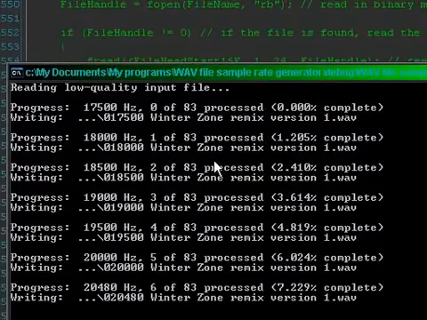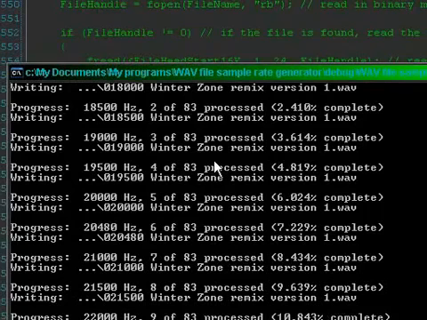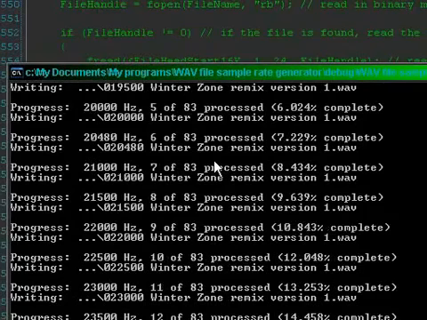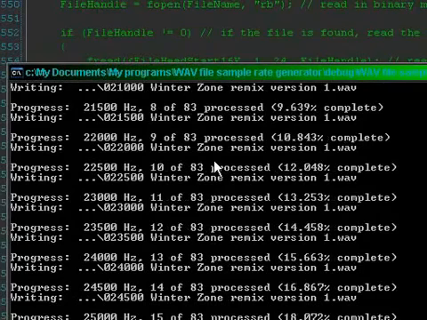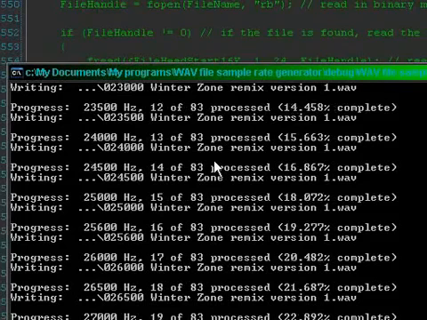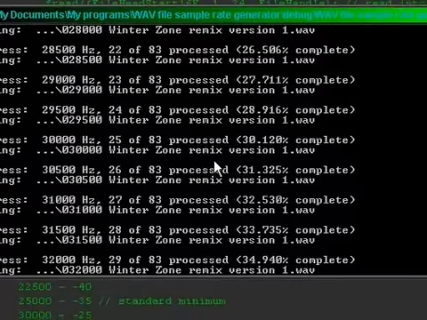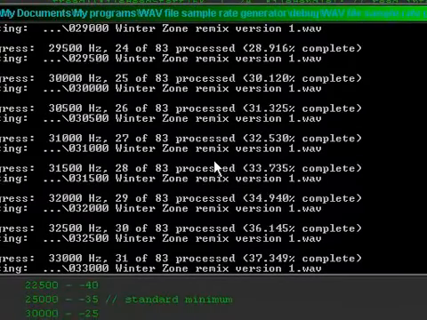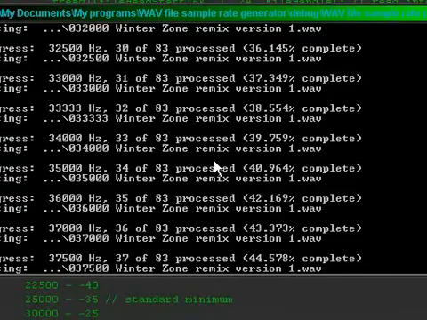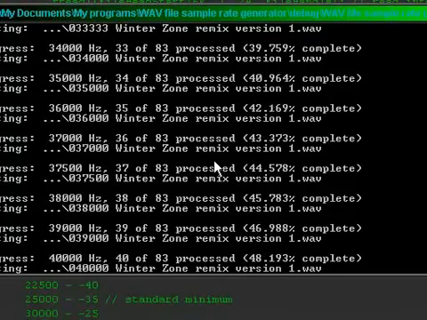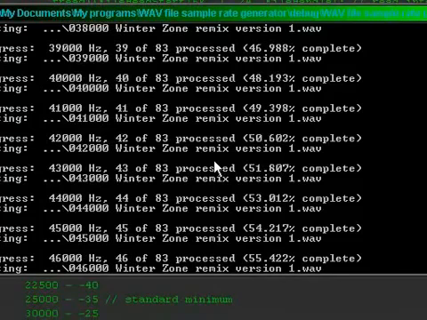This is what my program looks like when it's running. Doesn't look exciting, does it? All it basically shows me is the current sample rate, how many have been processed, and the completion. It tells me what file I'm writing. This doesn't take long. Through doing something like this, I've worked out my hard drive's write speed to be about 55 megabytes per second.